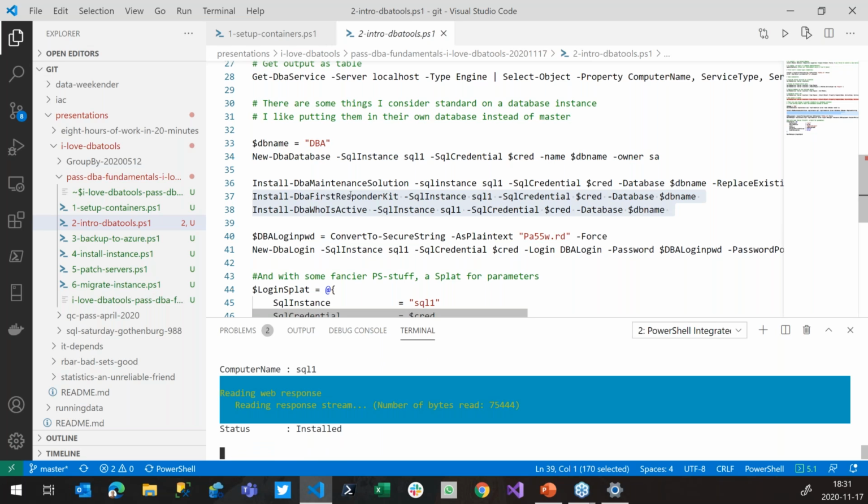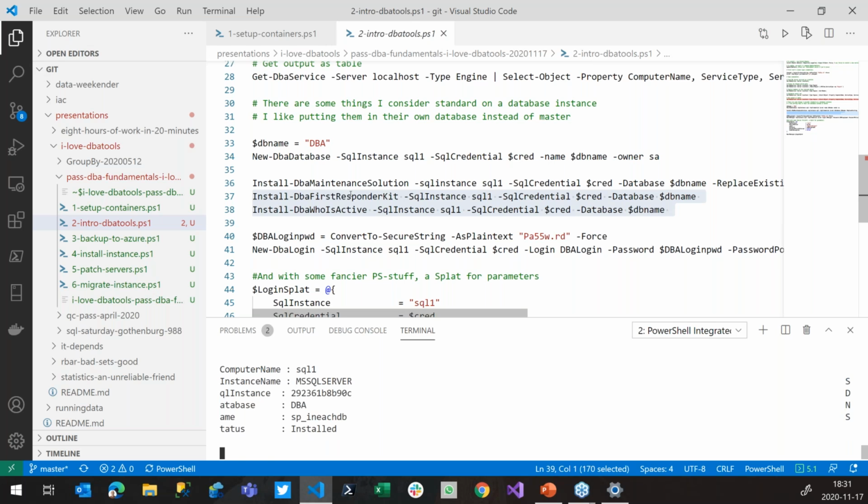And when you run it, you will get a couple of warnings because the installation script for the First Responder Kit creates objects in the wrong order. So you will have missing dependencies, which the command will warn you about. But don't worry, they are created in the same script just later on.